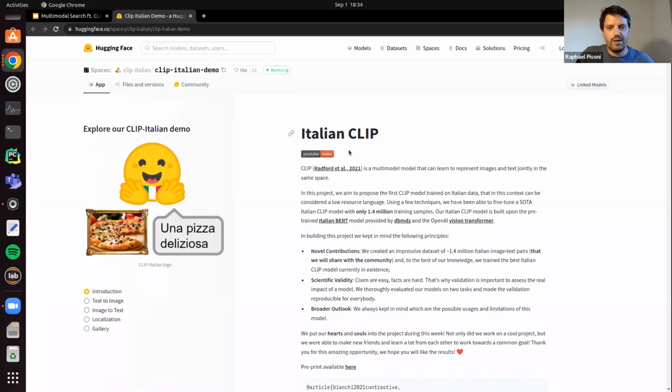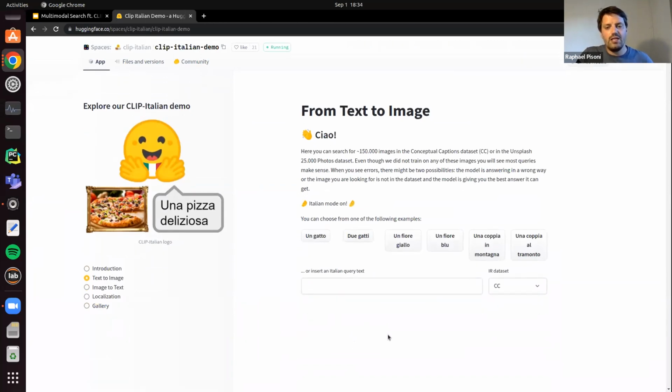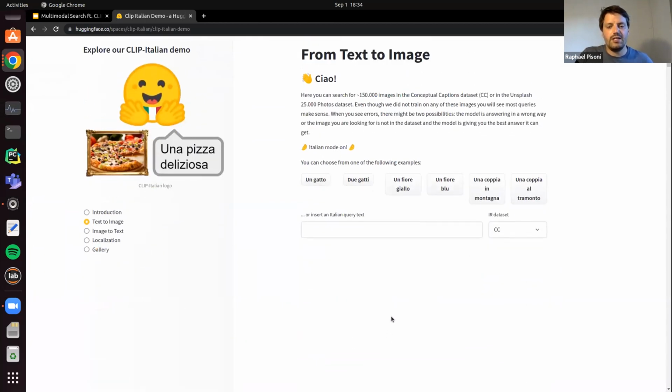On the first page of the demo, there is just a really long description of what we did. I'm going to skip that and jump to the second page of the demo directly. And here you can see that you will be able to search for images in the Conceptual Captions dataset via text query, via an Italian text query. And during the first search, I will search for a cute cat in Italian, of course.